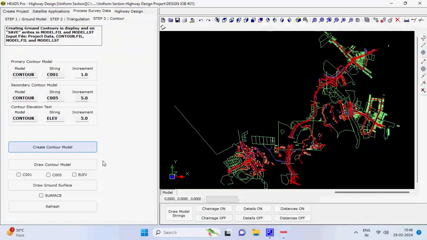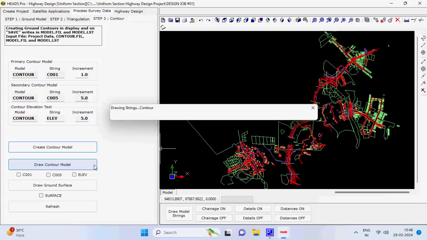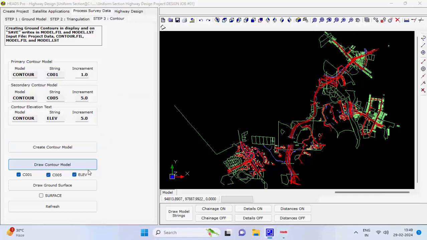Step 18. Next, we are back to the tab for contour in the project workspace. Click on button Draw Contour Model. Contours are being drawn and wait for some time. The contour model is drawn over the ground model.